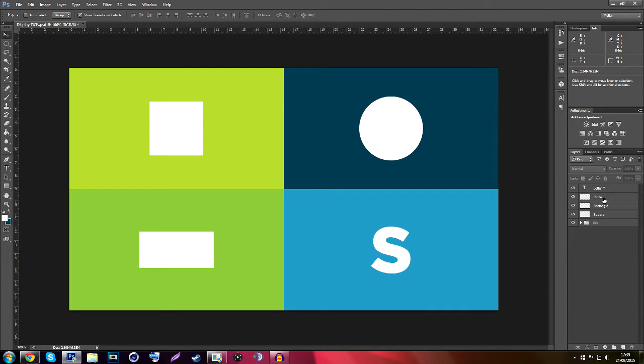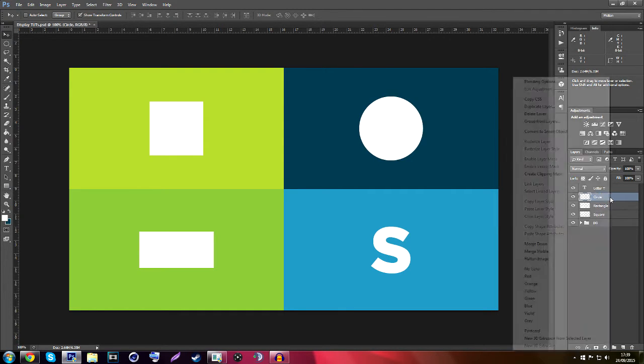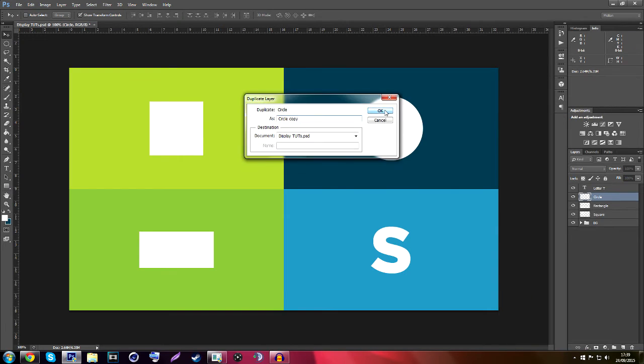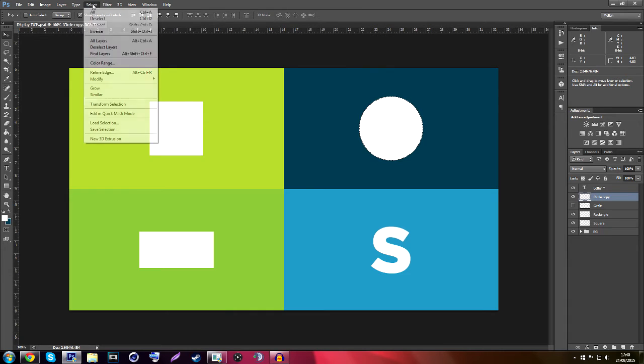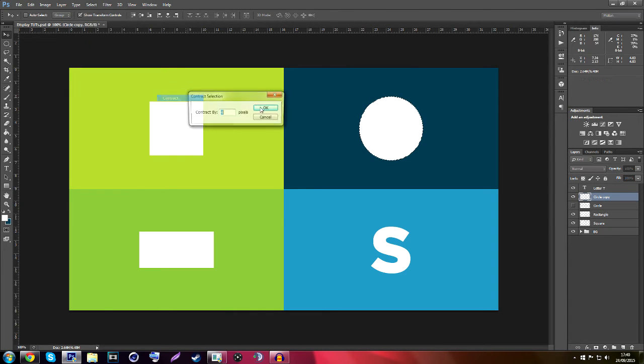So what you want to start off with is the circle. I always recommend duplicating the layer, so Control J, or right click, duplicate layer, press OK, and then hiding the original one using this eye icon here. From here we press Control and left click on the layer, and once something has been selected, for example my circle, because there are marching ants going around my object, you go to Select, Modify, Contract.